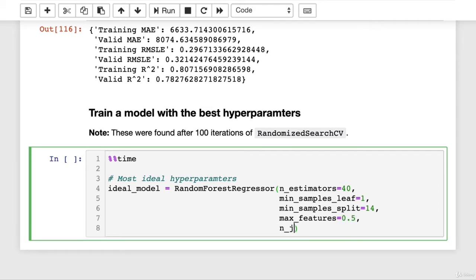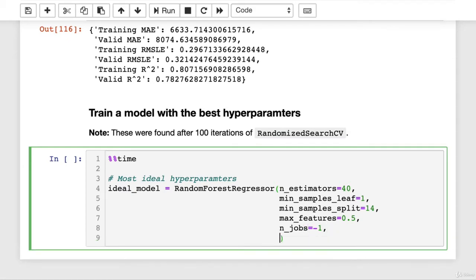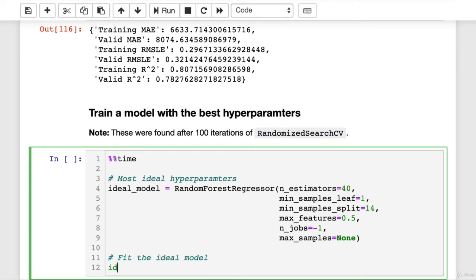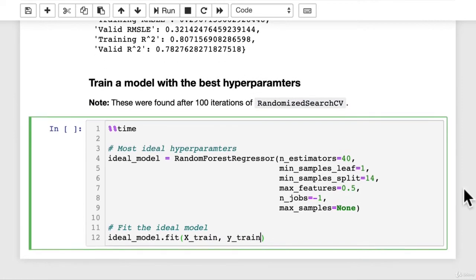And n_jobs, of course, we're going to set to -1 because we want our computer to use all of the processes that it has. Well, in my case, I do. max_samples equals None because we want to train on all of the data. So we set max_samples to None, aka it will train on as many samples as possible. And now we're going to fit the ideal model we've just instantiated above. ideal_model.fit on the training data, X_train, y_train.